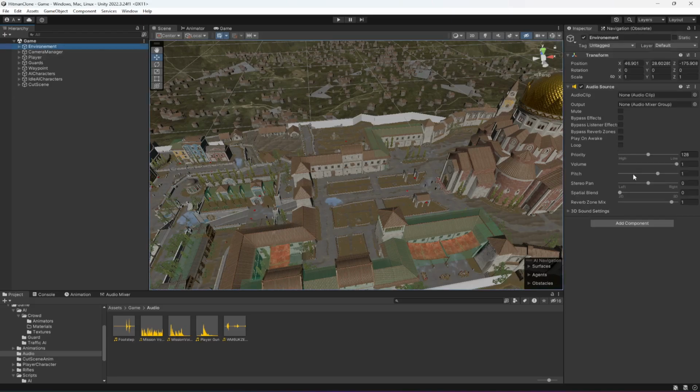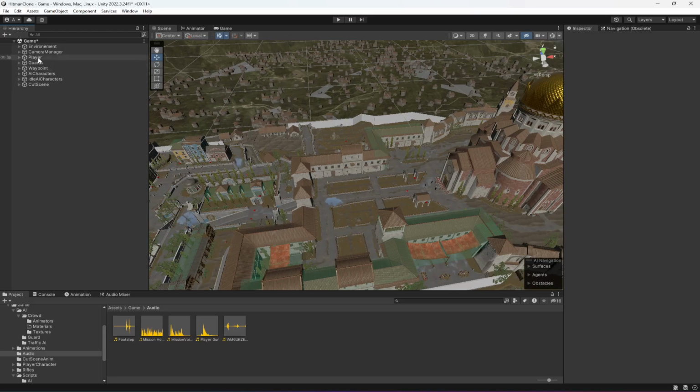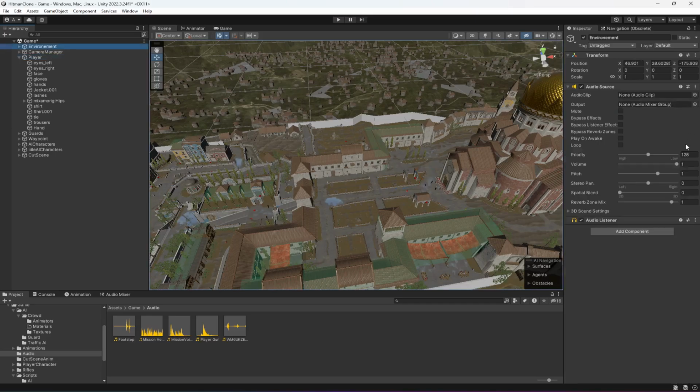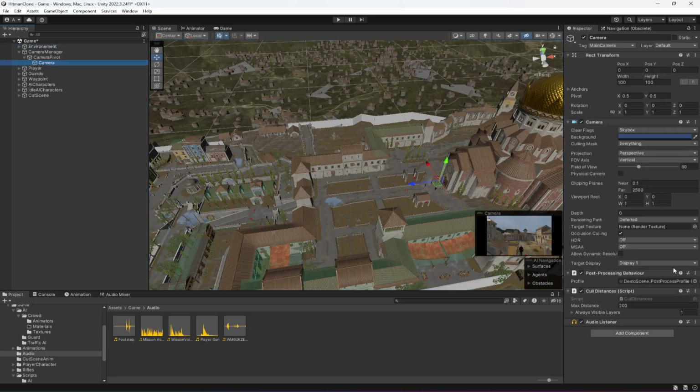So right here, click on the environment, as you can see we added the audio source. Let's also add an audio listener to this environment as well. Okay, so in this whole game we will just have one audio listener, and now we can test this out again. Actually, before testing it, make sure that you remove this audio listener from the environment, I've added it by mistake right here. You need to add the audio listener right here to the player camera.